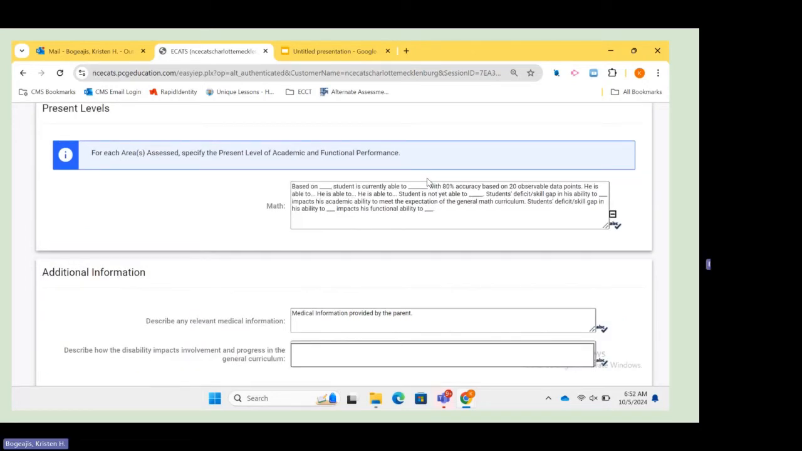The next section is your additional information. So here you're going to describe any relevant medical information. This is usually provided by mom or dad or guardian, but it can also be provided by a health assessment if you guys do a formal health evaluation or something like that. So you'll get medical information there. The next section says describe how the disability impacts involvement and progress in the general curriculum. So for every present level that you are going to have, math, reading, writing, whatever it is, functional communication, everything that's up there with a present level, you are going to have those deficit or skill gap statements.